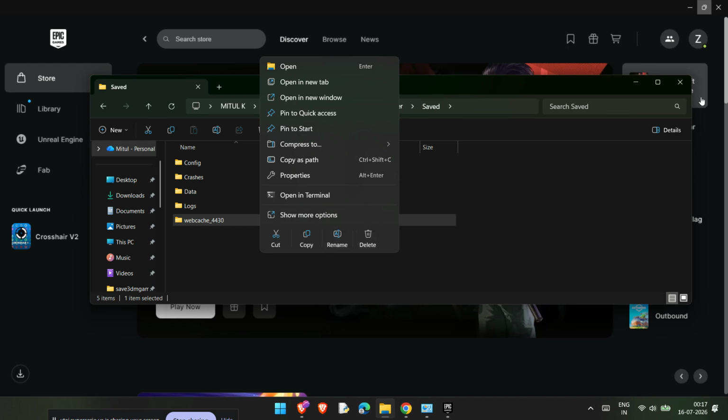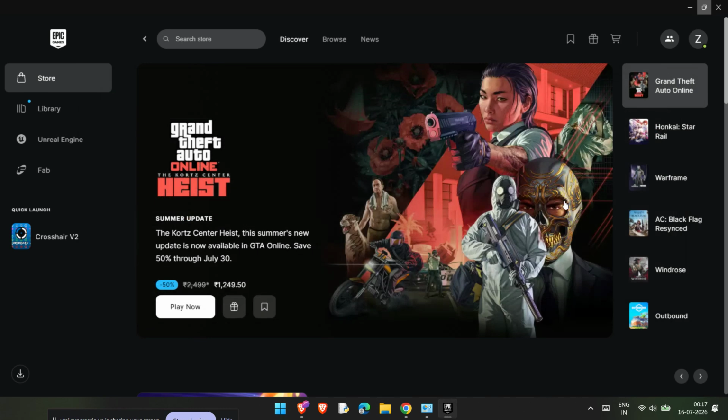This forces Epic Games Launcher to rebuild fresh cache files the next time it starts, which often fixes download errors like ISNFC03. After deleting the cache, close File Explorer, then launch Epic Games again as administrator and check whether your download continues normally. In many cases, that's all it takes to fix the issue. If you're still having trouble, repeat the process carefully and make sure no Epic-related background tasks are still running before reopening the launcher. And that's it.